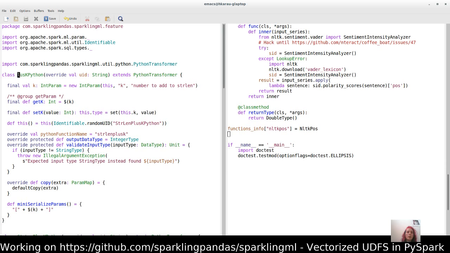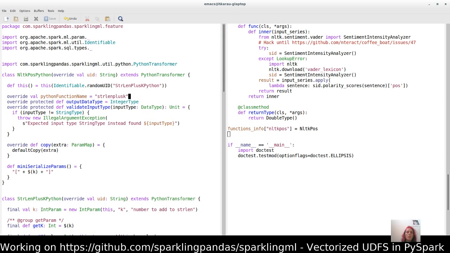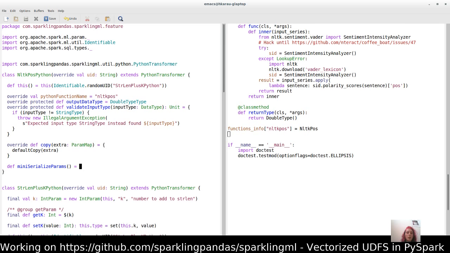NLTK polarity Python. So there are no parameters. The Python function name is NLTK polarity. Our output type is a double type. Our input type should be a string. Yeah, it's more or less what we're expecting. Copy is the default copy. Minimum serialization is just the empty string, so we have no parameters to serialize from Java into Python. So that's great. Let's jump into the tests.